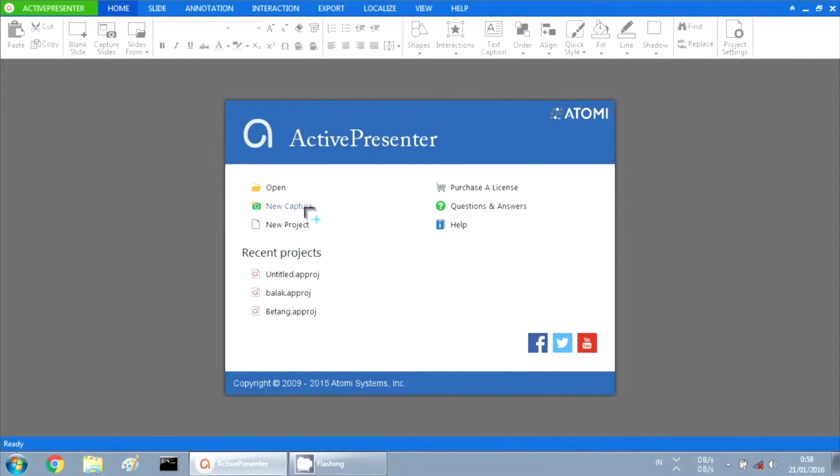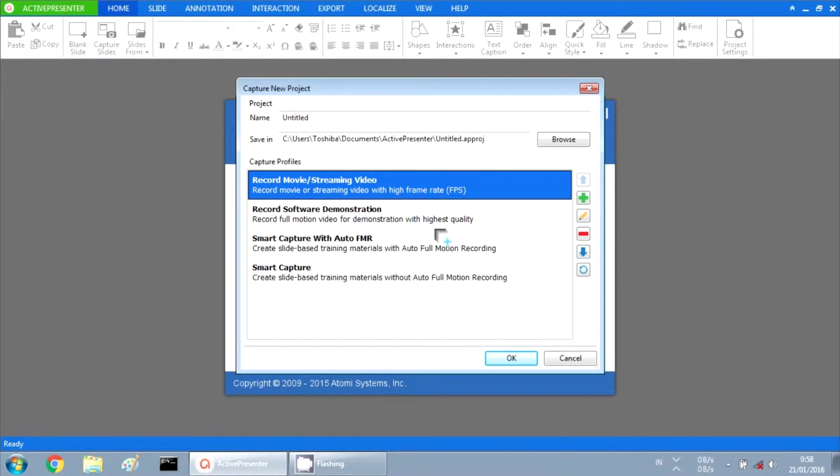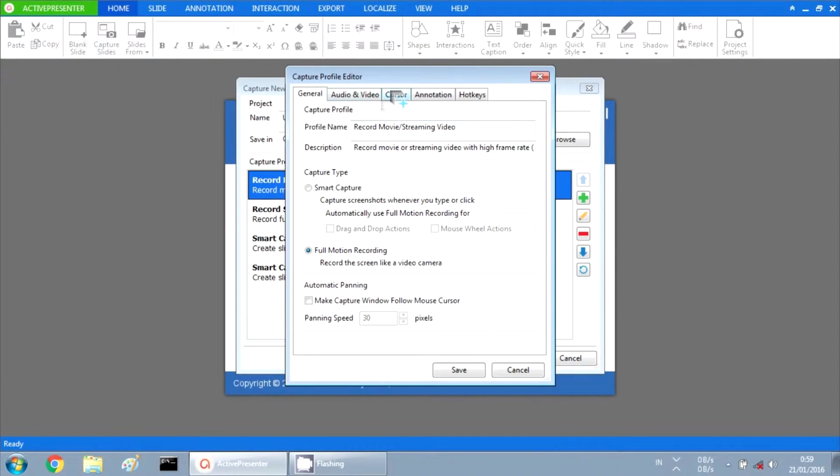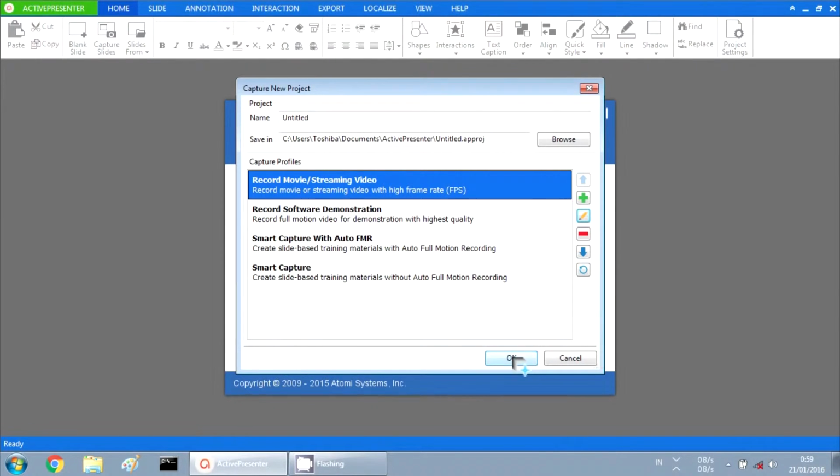First, you click new capture and select record movie or streaming video. Click this to set your project and click audio and video. This is the recommended option for you, so you just copy it, and then if you're done, click save and okay.